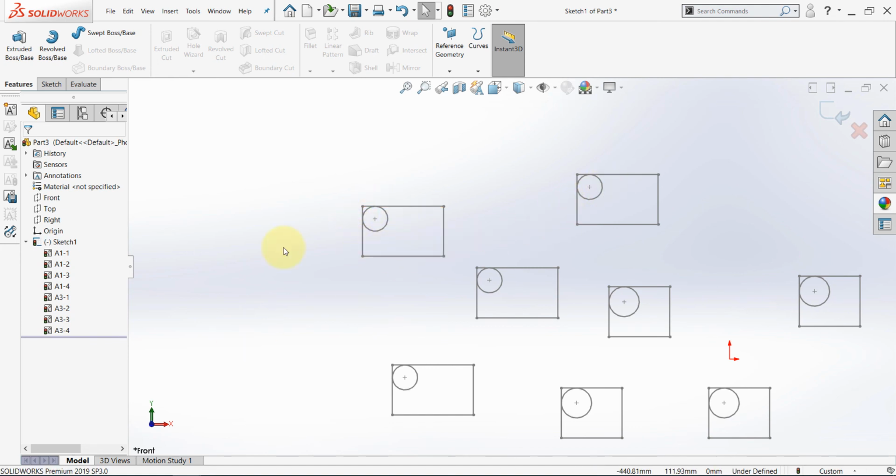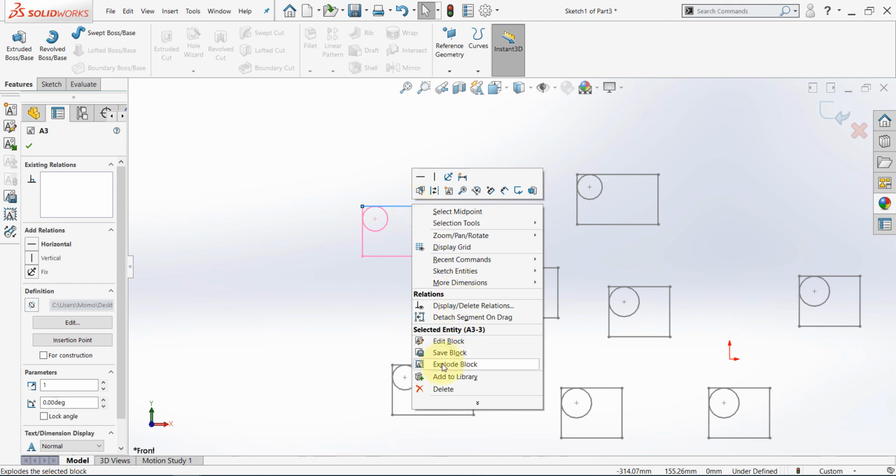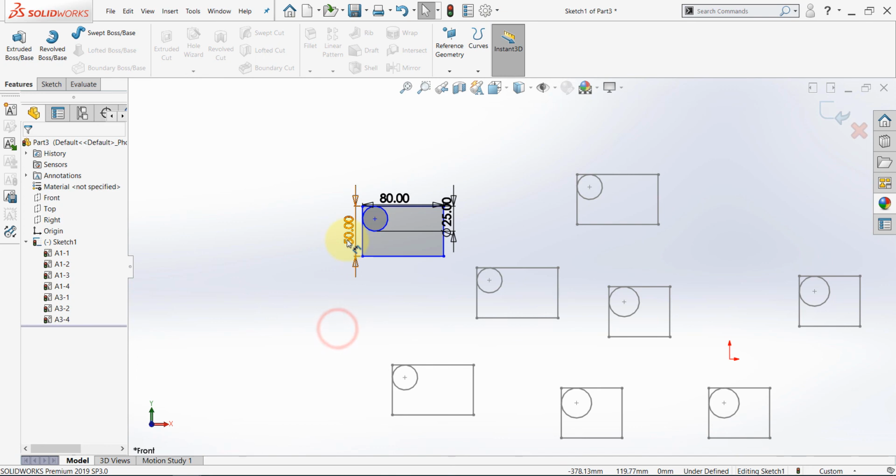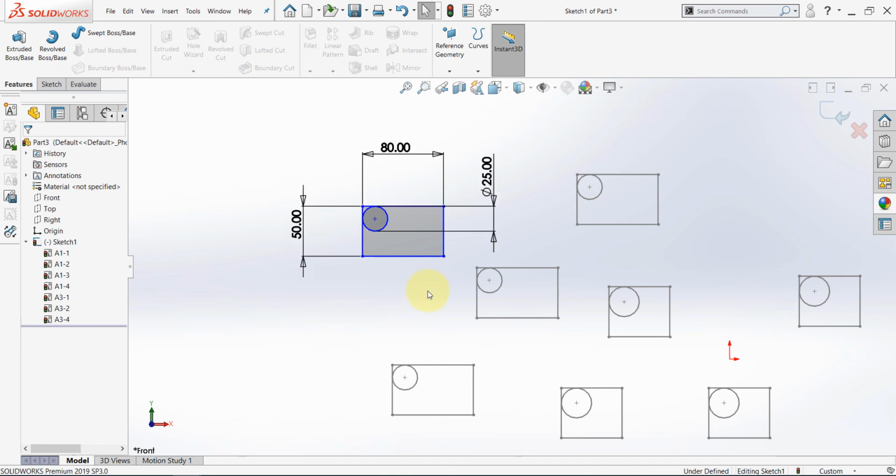Let's say you don't need this to be a block anymore. You need to deal with these elements separately. In this case, you need to right-click this block and you select Explode Block. Now, this is no longer one unit. You can deal with it as regular sketch entities.